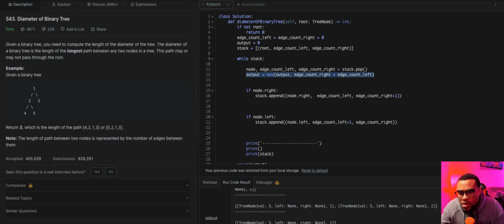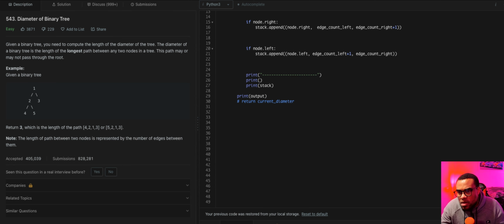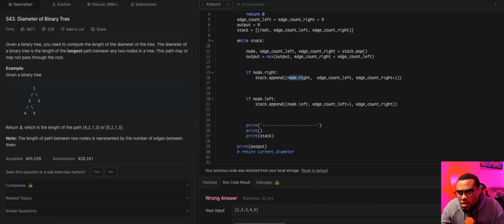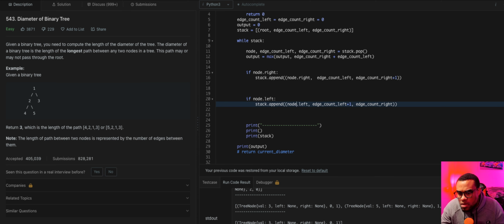But this though should be like, if you can see, we have no dot right. Add no dot right to the thing. Then edge count left and edge count right. Output should not be 2. It's adding these two together, but it should be adding these with these. You know what I mean? It should be adding the left and the right subtrees, but it's not doing that for some reason.